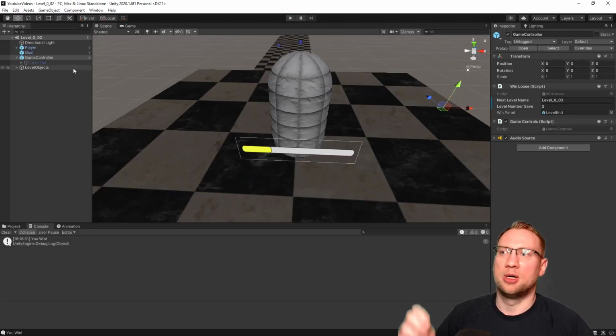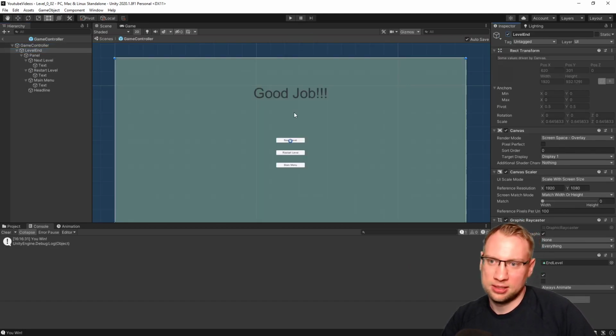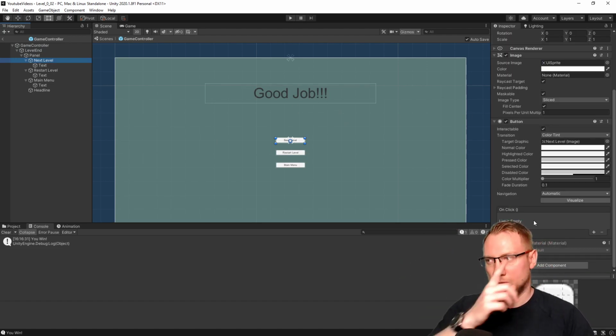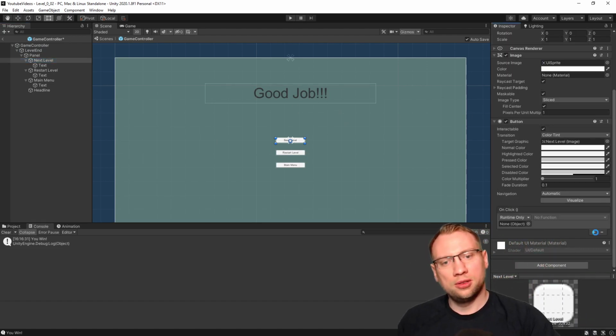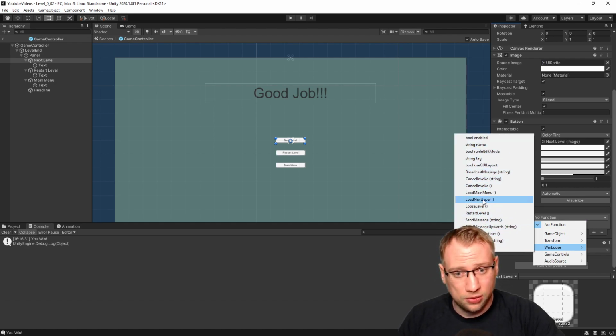So we need to link the buttons to the function. So let's go into the game controller. Let's activate the buttons so we can see them. Next level, we've got a button function. On the button function, I actually want to put the game controller. And in the game controller, we have our win-lose conditions, and there we have next level. Where is it? Load next level.